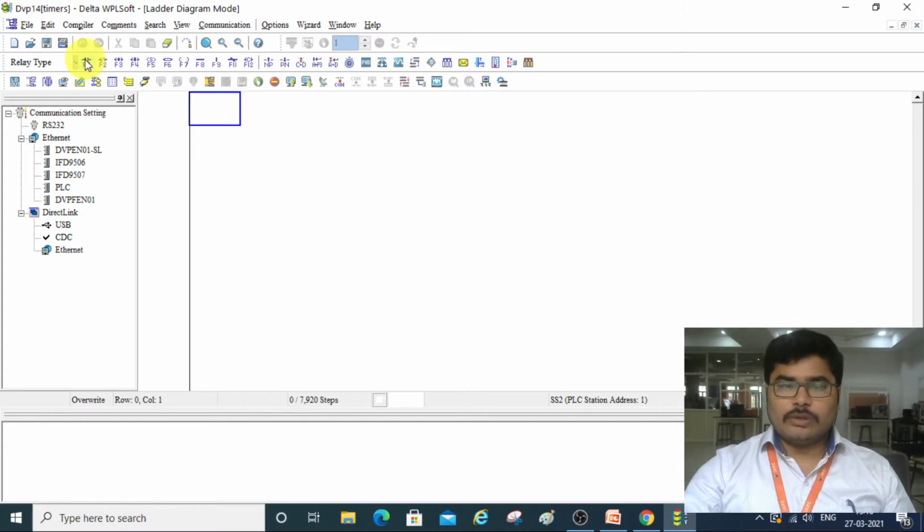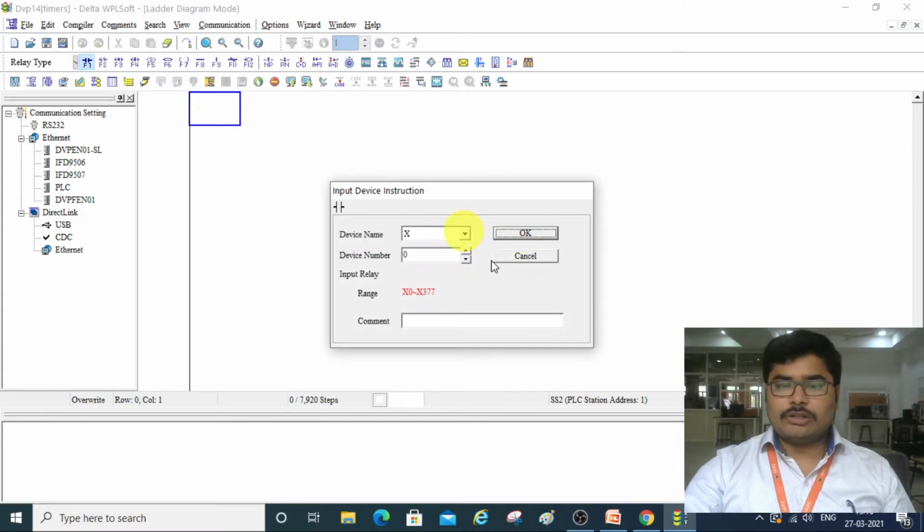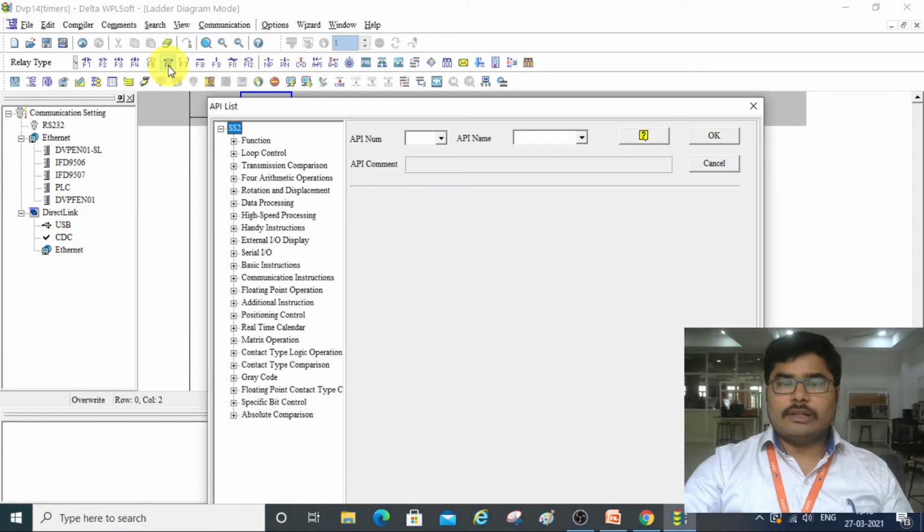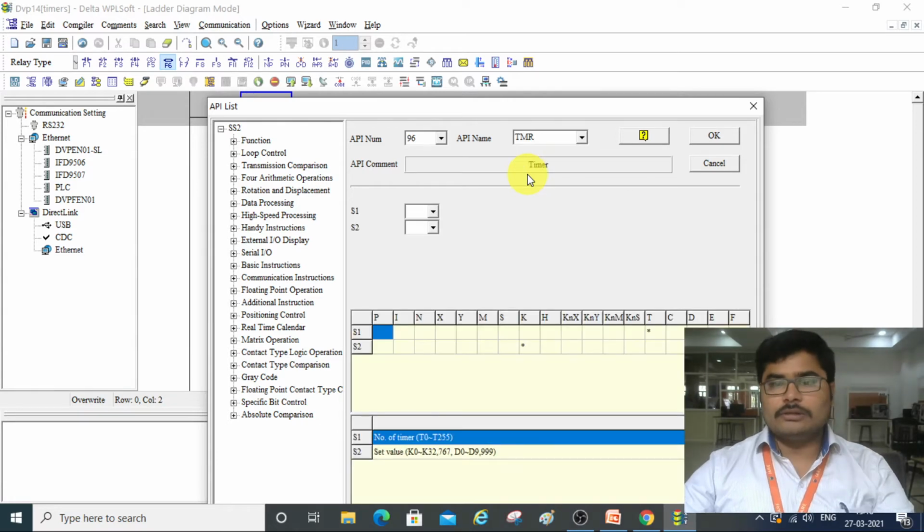Now I am using the input X0, which is the switch. Whenever X0 is energized, that means whenever you press the switch, your timer has to start. Now where can you find the timer? Here you can find the timer, F6 in application instructions. When you press F6 here, it will open a window like this. Here you just simply type TM on, right?